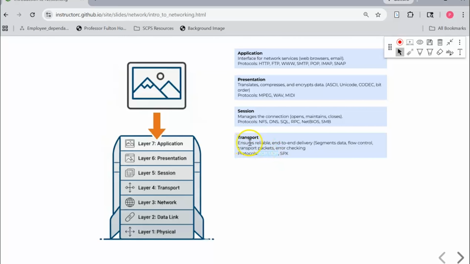But anyway, end-to-end delivery ensures reliability, and it does that by breaking data down into chunks. That's the segmentation, and into these packets. But then it has to reassemble, put the chunks back together. And then it also helps prevent overwhelming the receiver as well. So that's the transport layer. The next layer here is the network layer, layer 3.